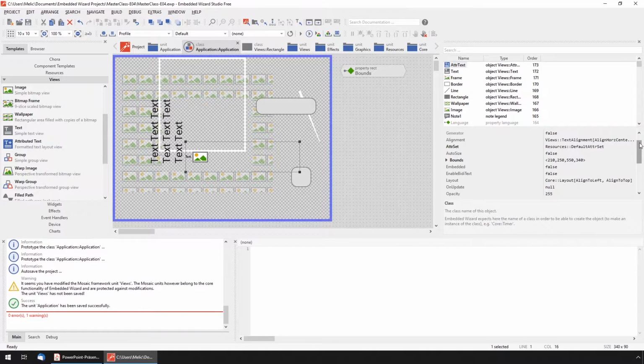In fact, Embedded Wizard needs to know how to render this attributed text, and therefore you need to define a so-called attributed set.